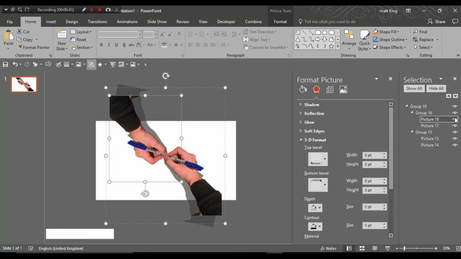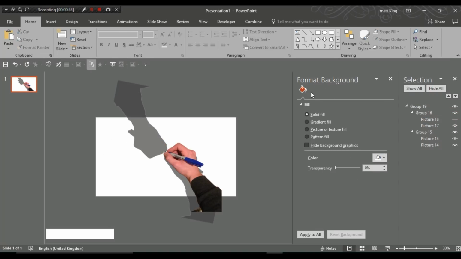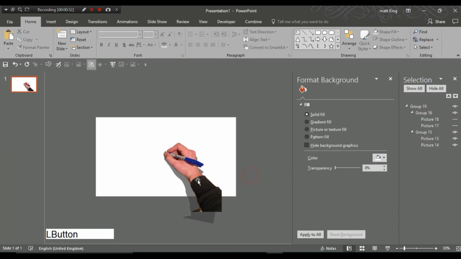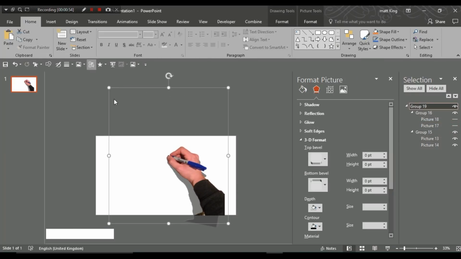So on the selection pane, you just want to click on the little eye that corresponds with that image. So you want to do that for the image and for its shadow, and it highlights, click on the eye, it disappears.